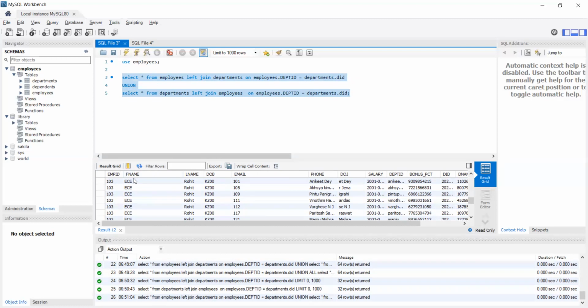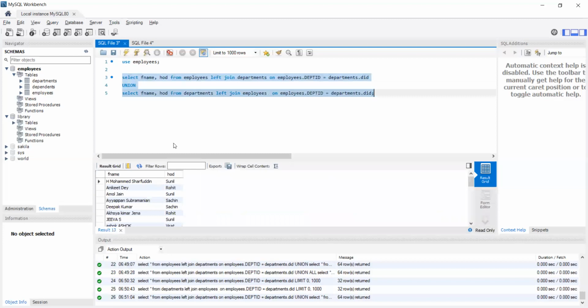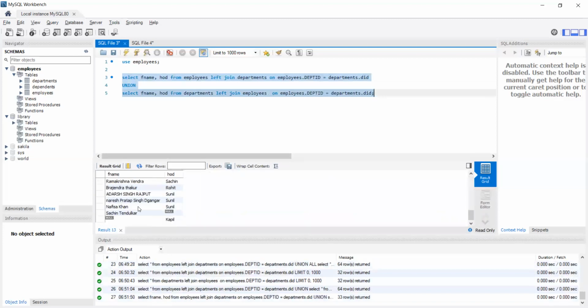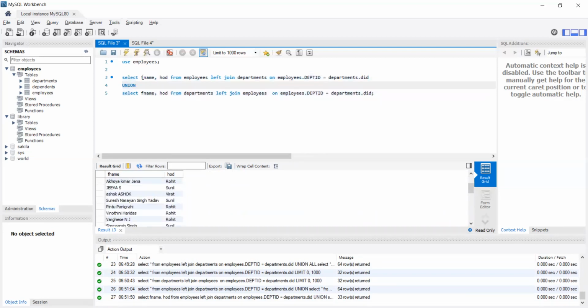Okay, it thinks that we have to merge them together. Instead, what we could do is you can say fname, comma, HOD. So instead of star, you give the name of the column that you want. Now when you run it, are they getting overlapped? No, because this is also getting first name first and HOD next. This is also getting first name first, HOD next. It is now able to map it.